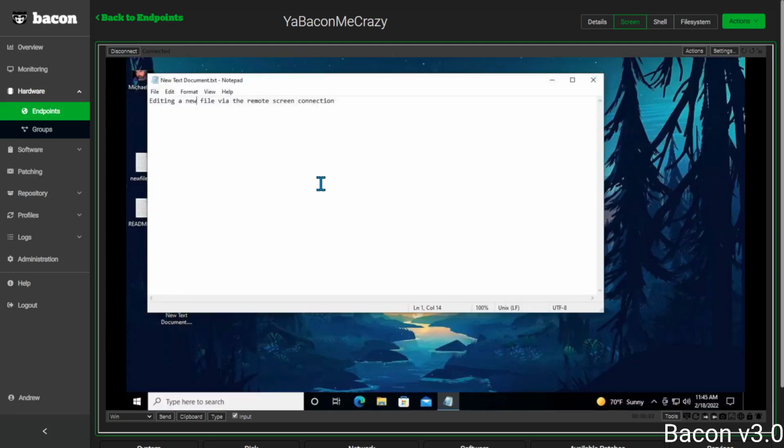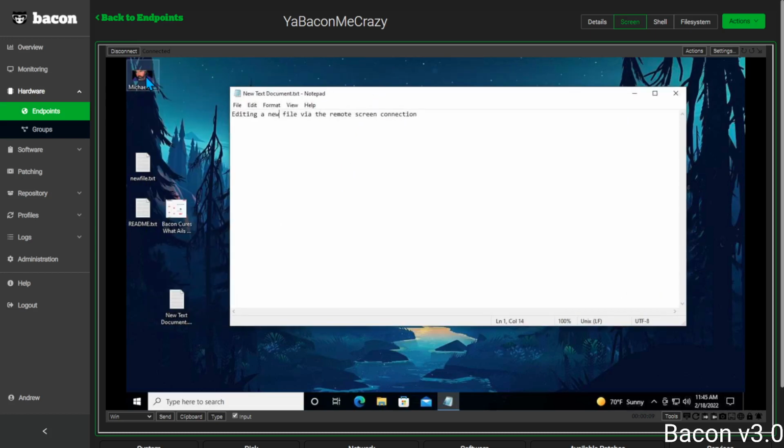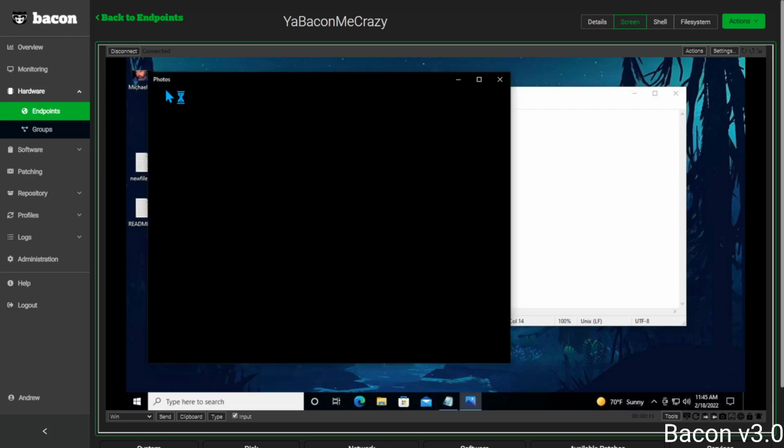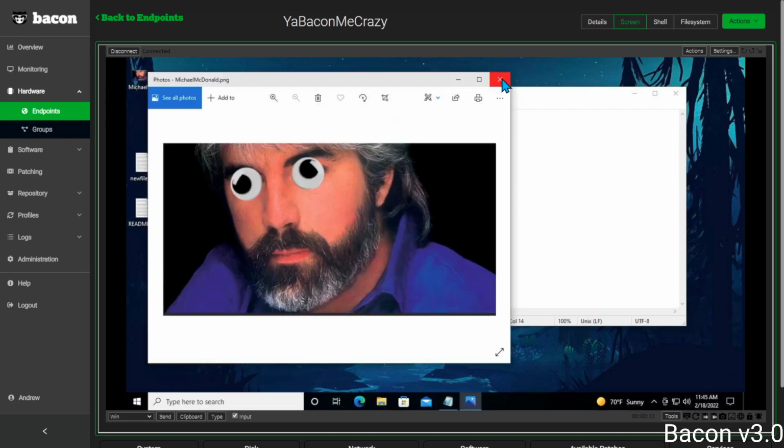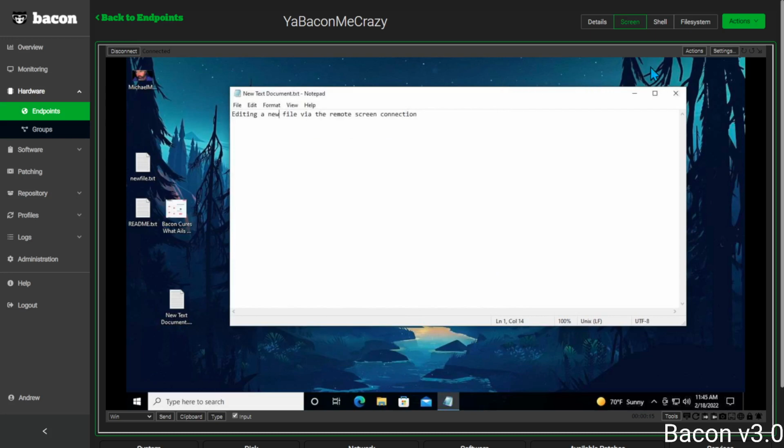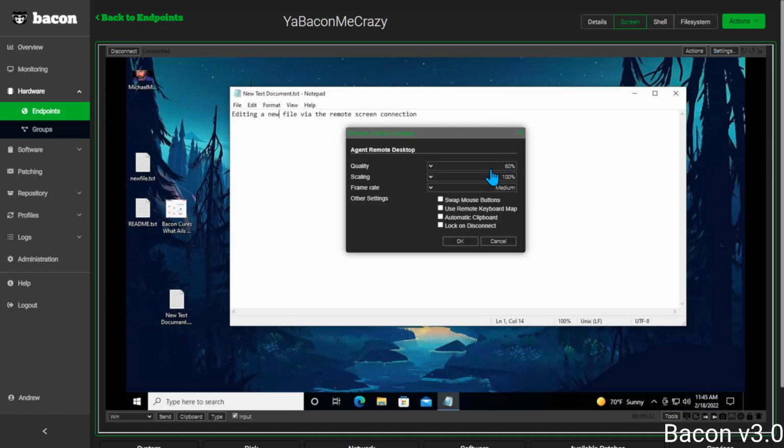There you'll see. Apologies, the computer is in a different part of the country, so I am getting a little bit of network lag there, but there's my Michael McDonald in its full amazing glory with those fantastic googly eyes. And a final note here, if I wanted to change some of the quality settings, maybe my bandwidth is running slow, I can change the quality of this down to something pretty low and also change the frame rate.